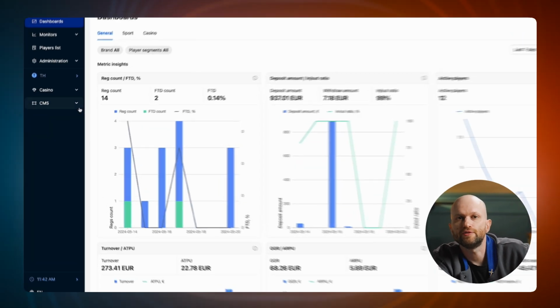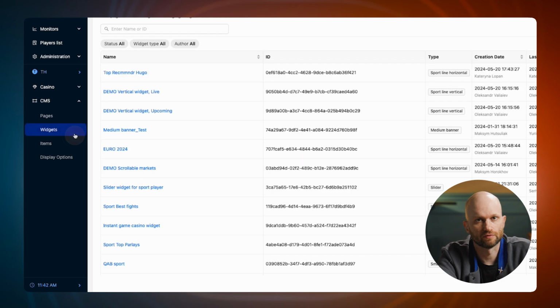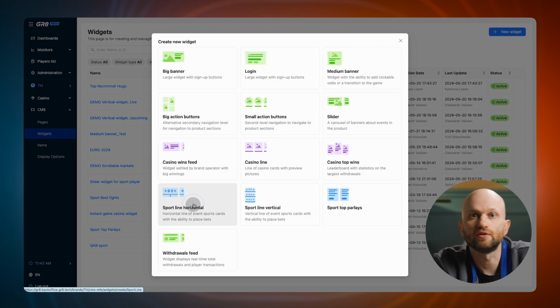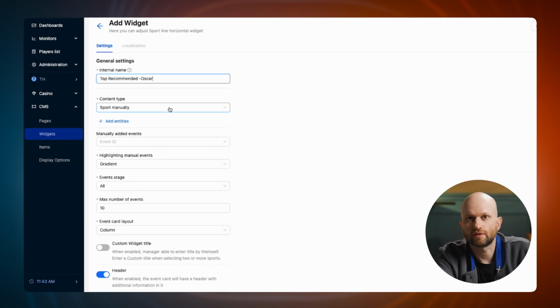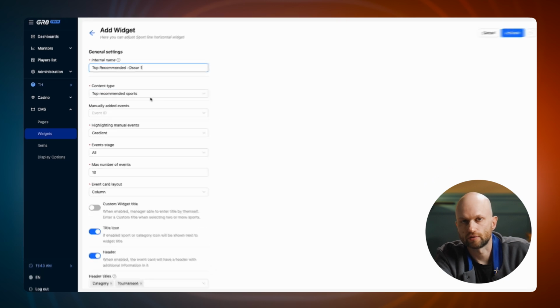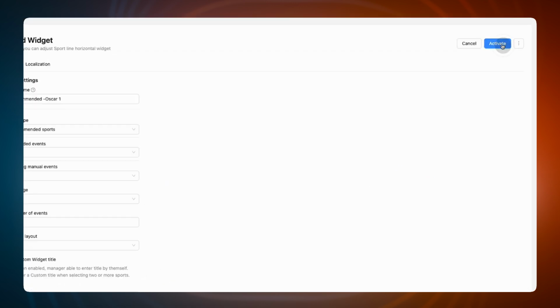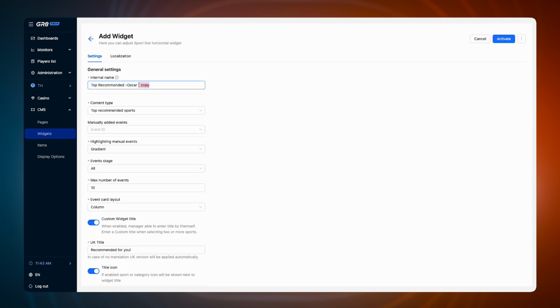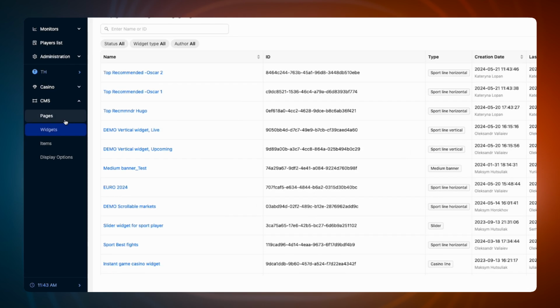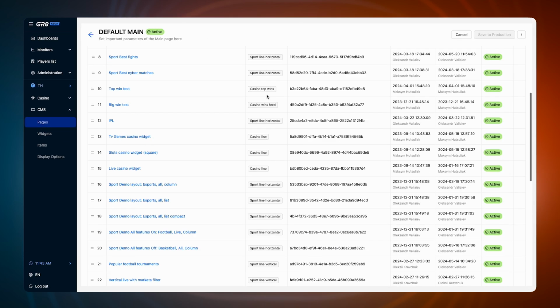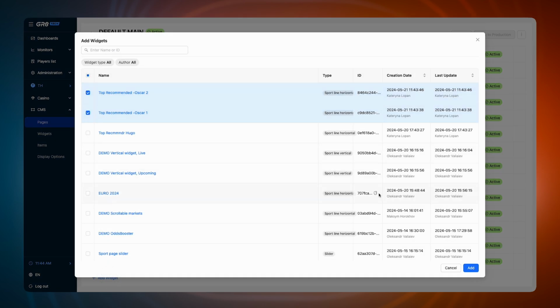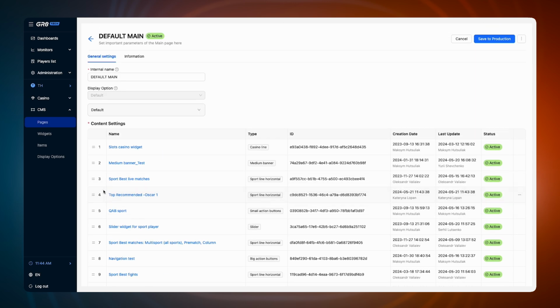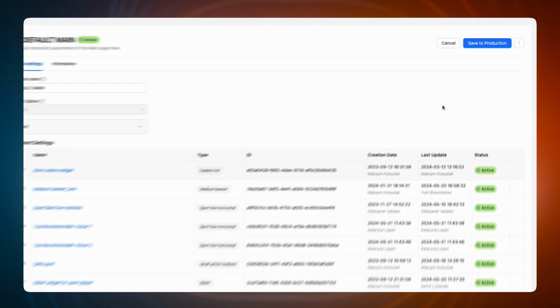And here is how it works. In the unified back office, go to CMS and click on Widgets. Fill out the necessary fields to customize the widget. Select the recommendation model for sports selection. Specify the sports display order in the widget. And that's all it takes. Now let's see it in action.